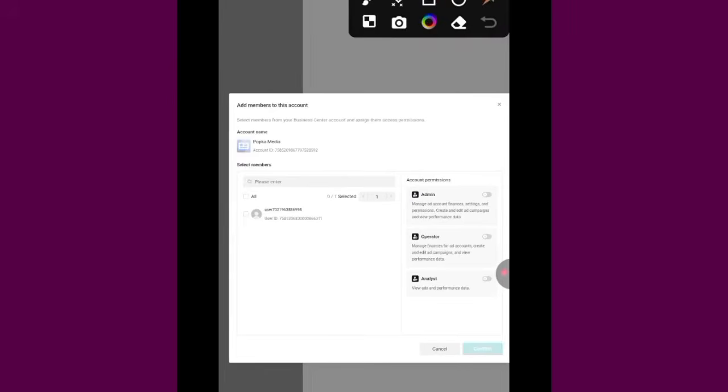Okay, then you are going to see this user. Look at this user here. There's actually a button beside it like this. Tap on that button beside that user. When you tap on it like this, it will select that user. That is the user that I want to add as admin, as operator, as analyst to this ad account. Now I'm going to turn on admin. When you turn on that admin button for this user, you are going to have total control over this ad account. I hope you understand.